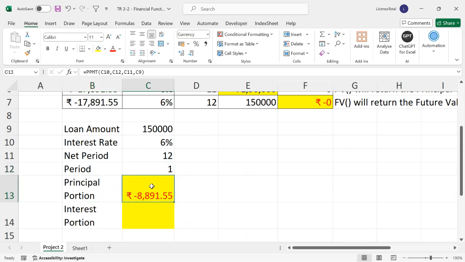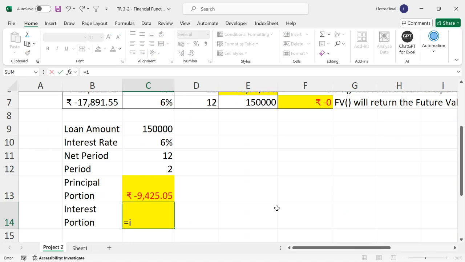Second installment, it will be different. If I'm putting 2 here, I'm getting the principal portion for the second installment. So for each installment, these portions will differ. So the PPMT function is to understand the principal portion. Now, the IPMT function is there.